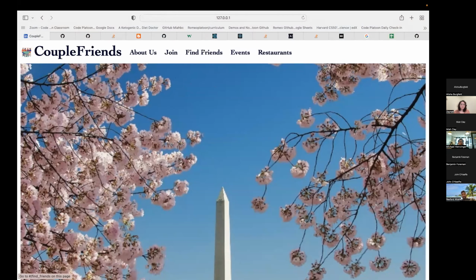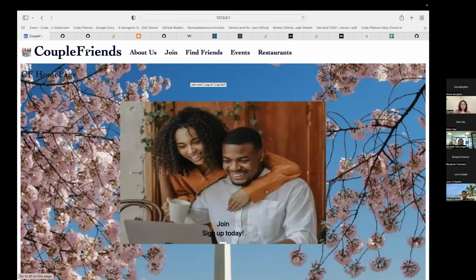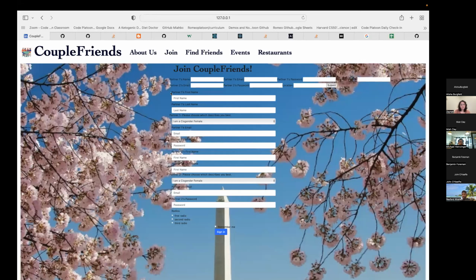I did not get to my bread and butter, which is the Find Friends, where you would see the information for other people, and if you see a couple you're interested in, you would click that you like them and it would add to the database. I left these here so you could see the intent, because this is all the stuff I would be bringing in. But for basic usability, let's say we start an account.